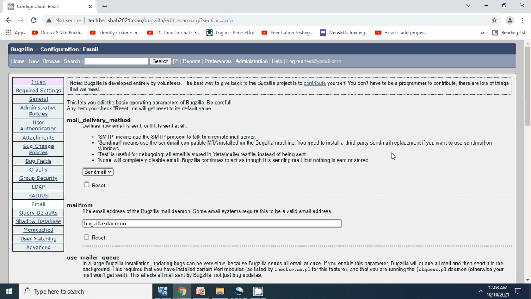Second is something called whining. Whining is automated reports that you can schedule at a particular frequency, which we will see in our functional tutorials later on. We are on this option, that is, mail delivery method.